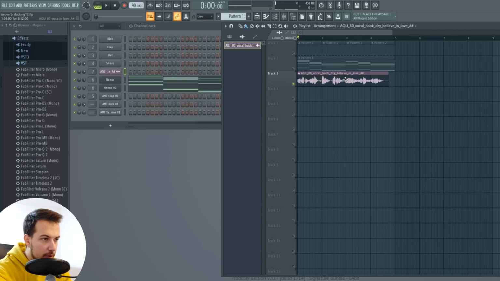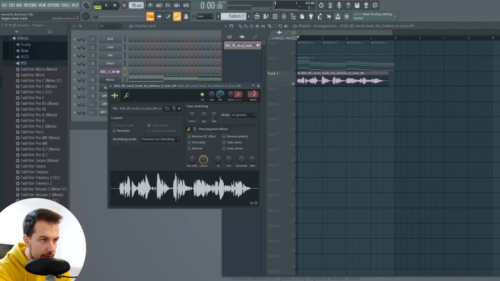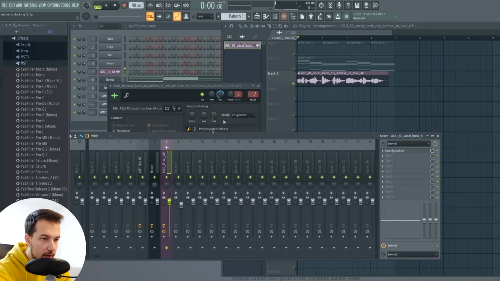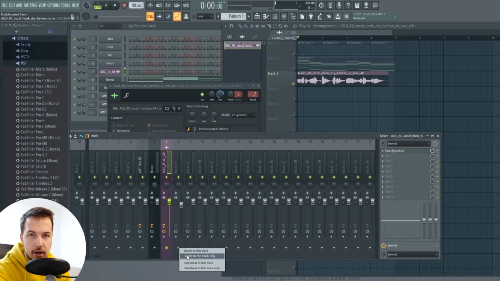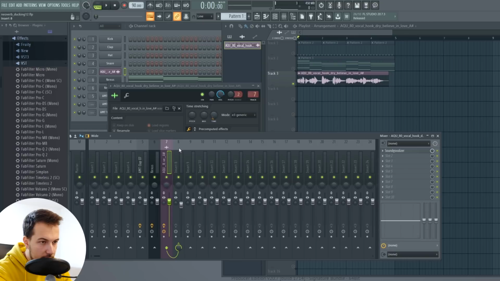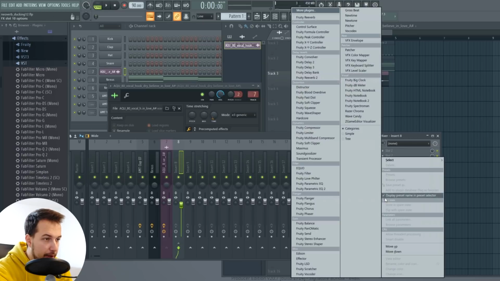So first step, let's go to our vocal, which is on mixer track 7. So let's select it and route it to track 8 or any other track. I'm gonna do track 8 and we're gonna put all the effects on track number 8. The first thing we want is peak controller.